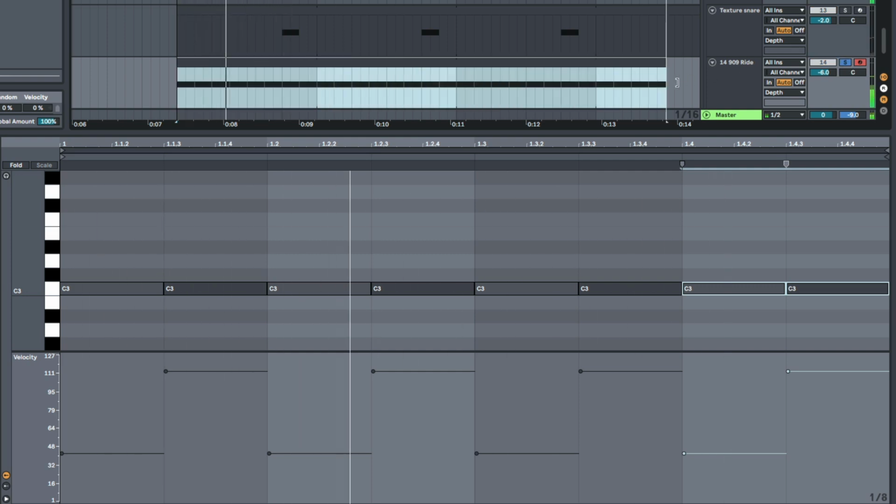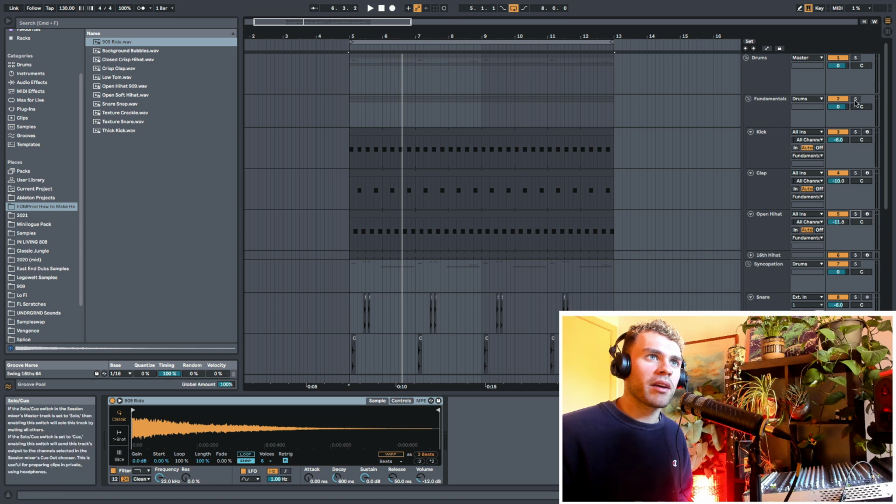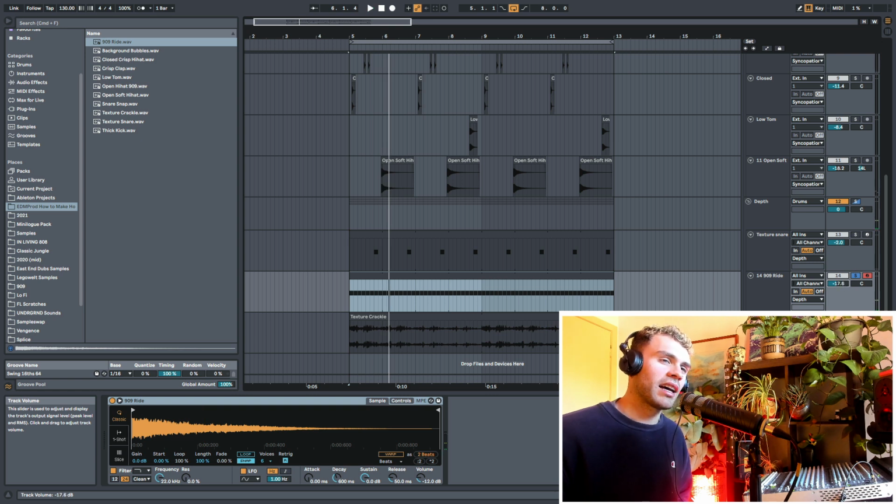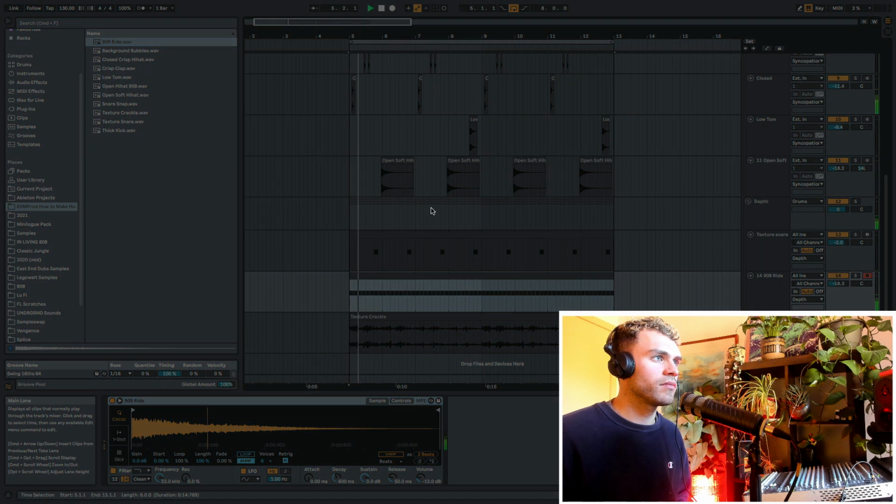Just sounds like this. And if I play it with my fundamentals here, so the fundamentals plus the ride, it actually layers with the open hat really nicely, right? So this is what we have so far. Let's have a listen.